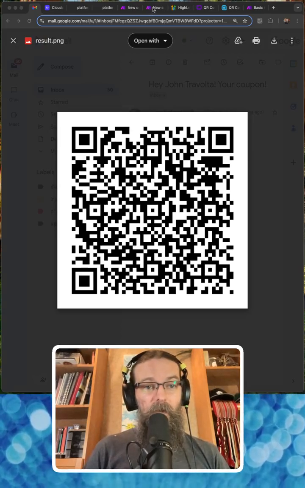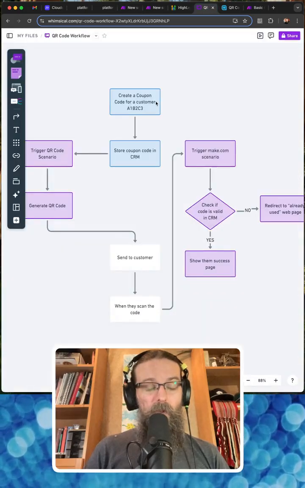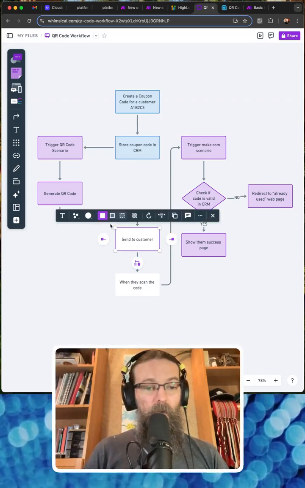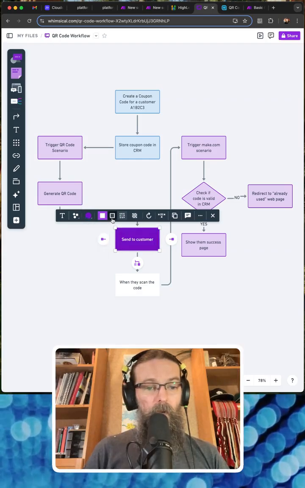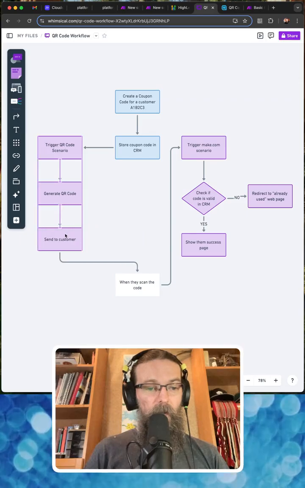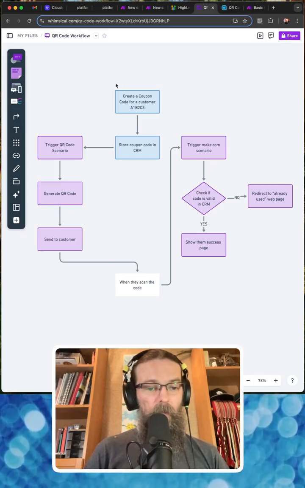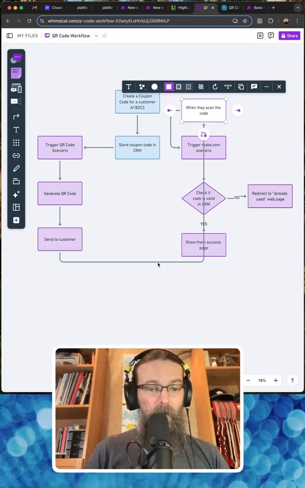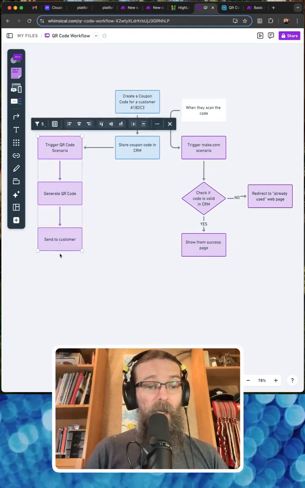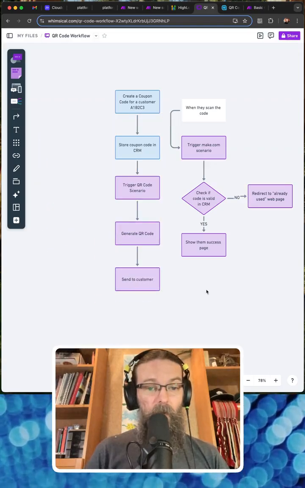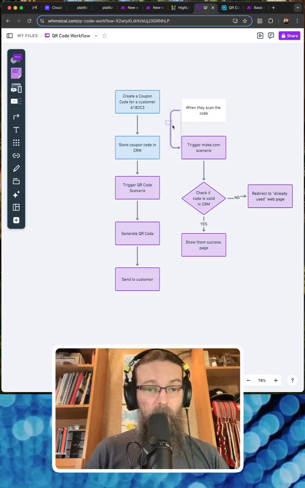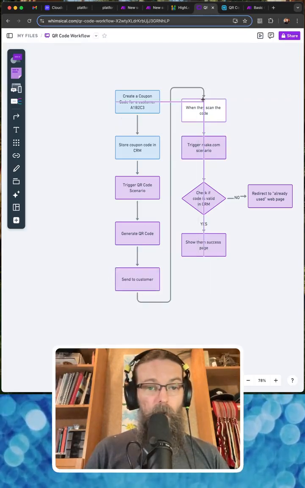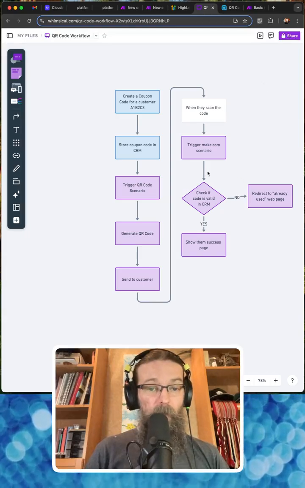But that was our goal today: we wanted to implement two different scenarios where we set up a QR code. We email a QR code to the customer based on a value that we created in our CRM. And when they scan the code, we'll put this up here. Let's clean up my diagram. When they scan the code, we trigger a second scenario that will validate whether or not the code works. That was it. That's all we wanted to do. Yeah, just like that. So that's pretty good.